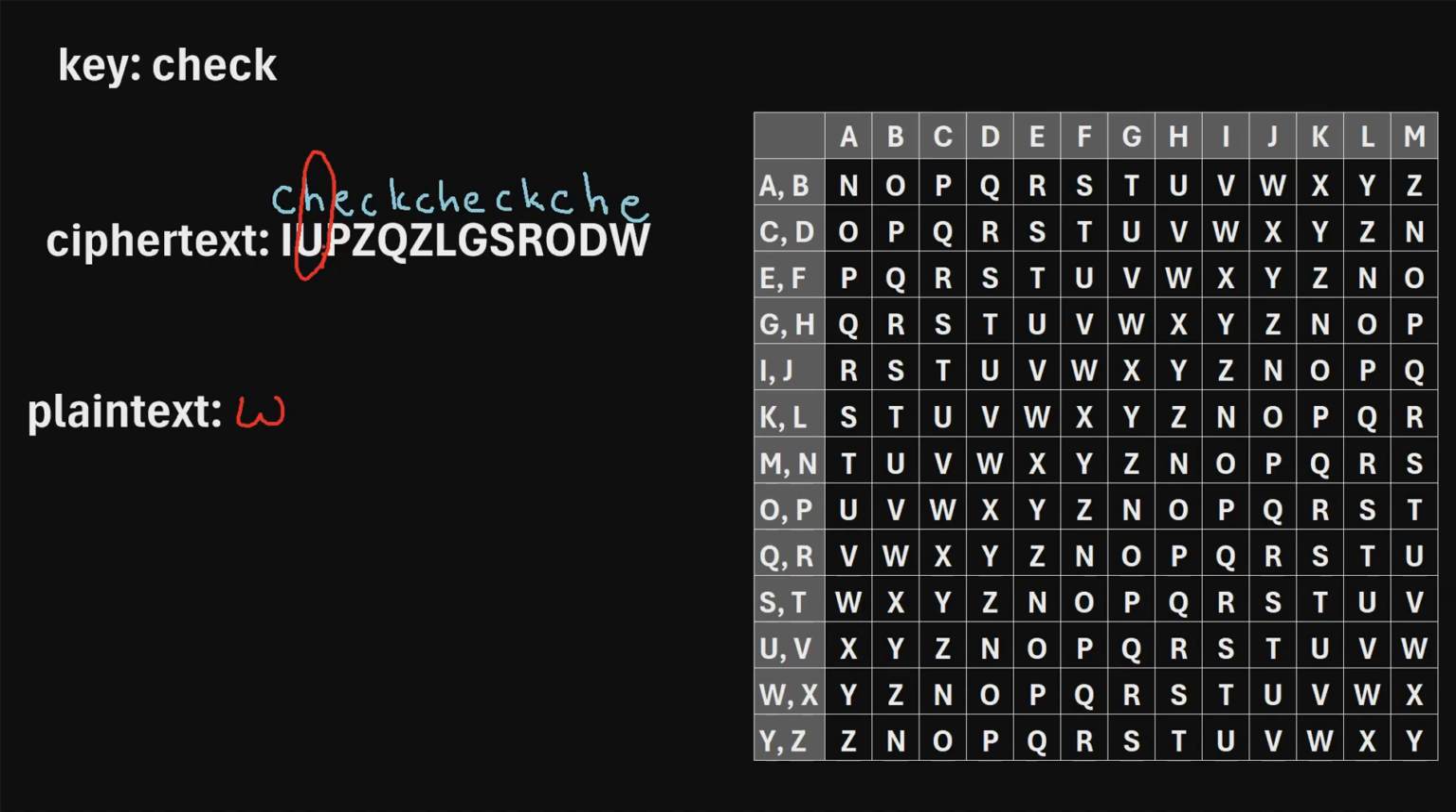So we have H and U. So we'll find H among the row headers, and then we'll find U among the column headers. So we can't find U among these column headers, so that means we need to look for U within the row itself. So here's U, and then we're going to write what the column header is that corresponds to that, which is E. So E will be our next letter in the plain text. Then we'll move on to the next letter pair.